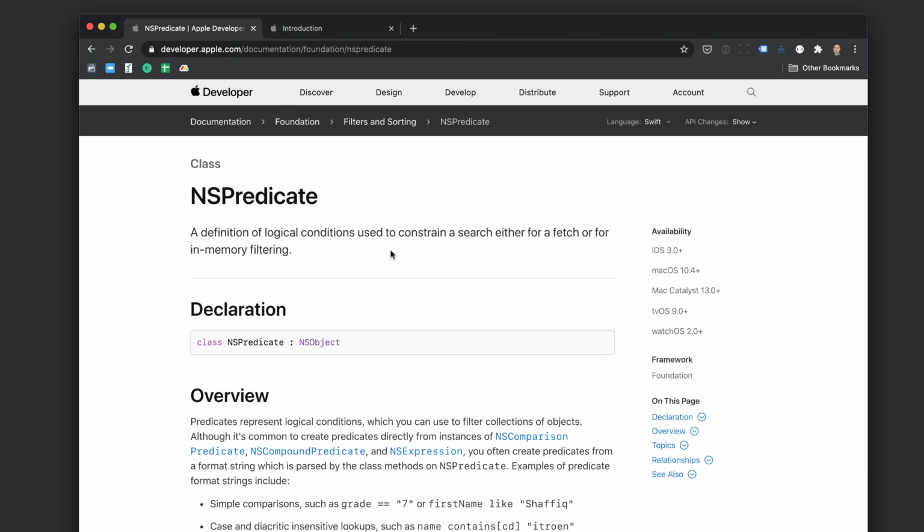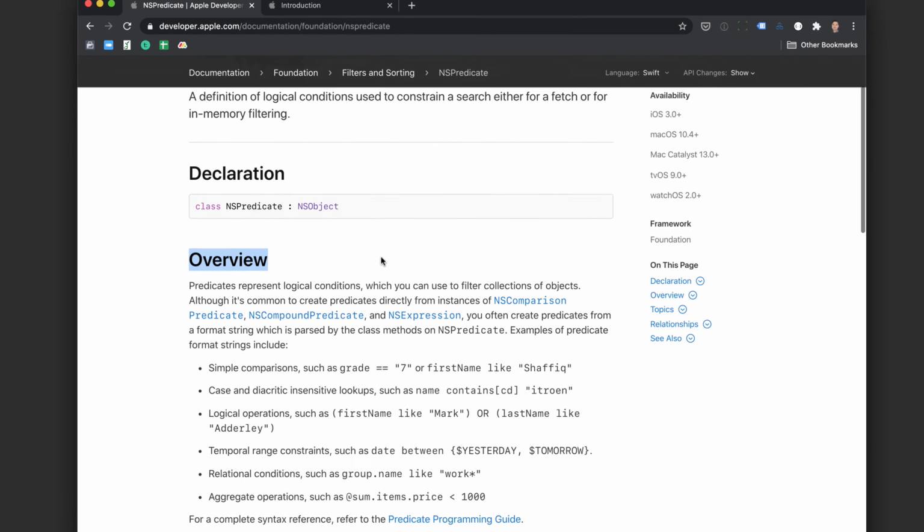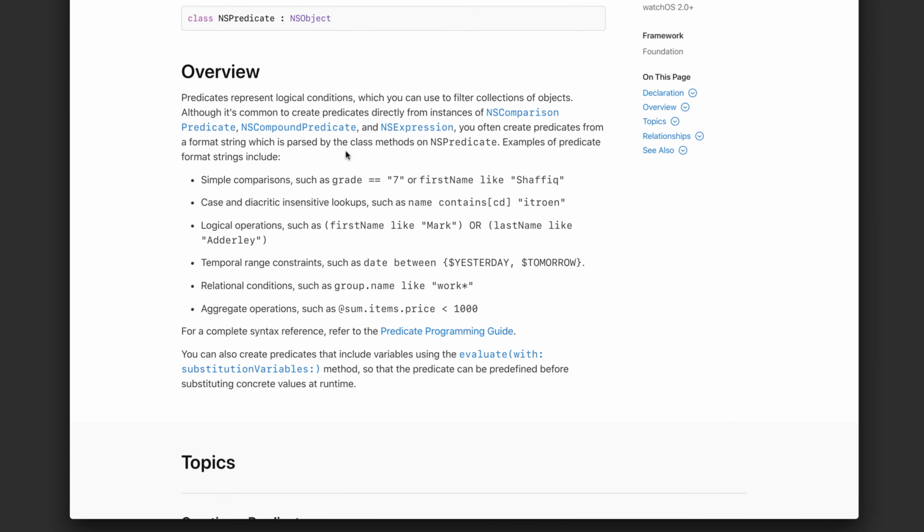So here I have the Apple documentation for the NSPredicate class. There are some common examples I'll go through with you in the overview, but there's also a detailed guide that you can go through called the Predicate Programming Guide. I'll provide all these links below the video. This guide, if you want to really dive deep into how you can express your queries using NSPredicate, then definitely take a look. Now, some of the more common examples are contains, which is the keyword we just used.